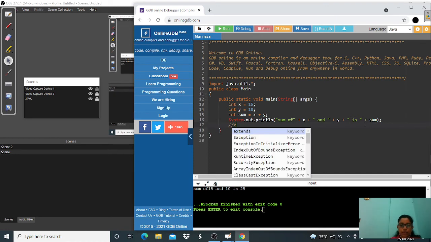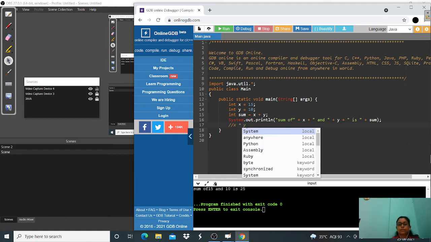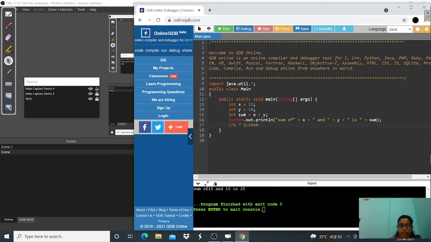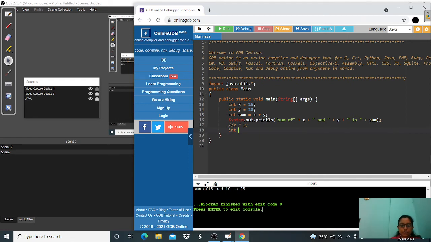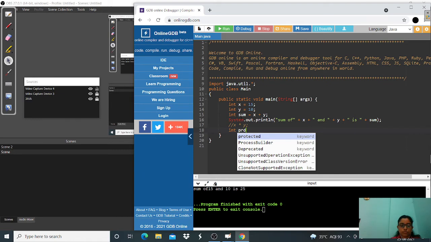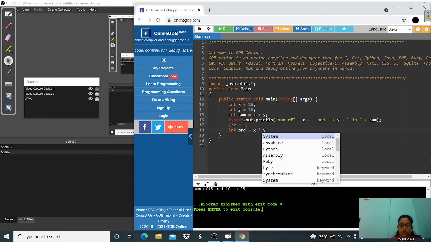If we want to make the product of this x and y, then what to do? In mathematics we write xy for the product, but in a computer program we have to write x multiply y, right? Then int. Okay, I wrote int sum for addition, that's why I have to write int product, x times y.